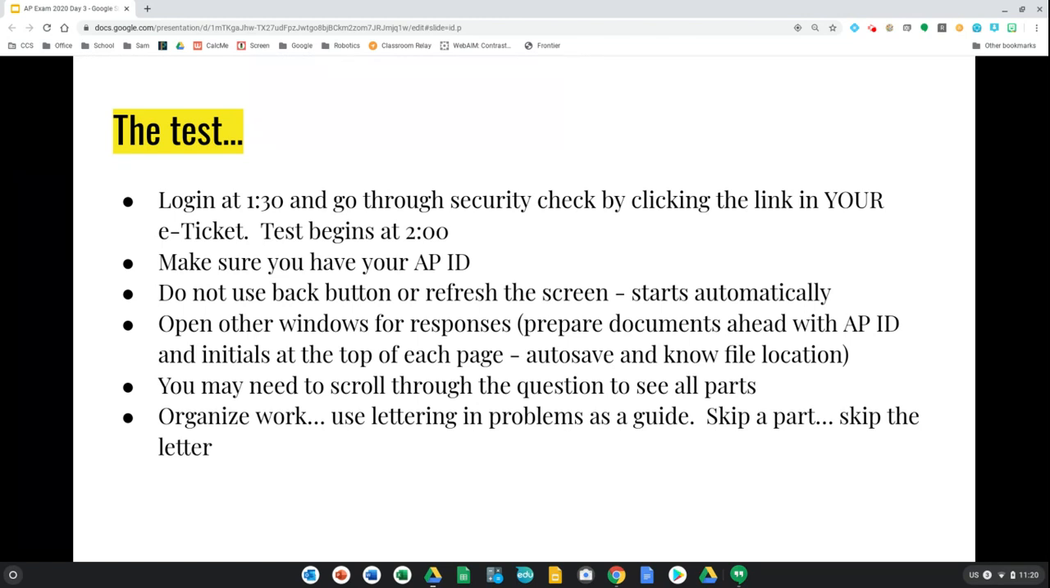Make sure that you have your AP ID when you're getting ready to take your test, because you will need that. That'll be part of the security. And if you don't have it on your documents already, you'll need to make sure you have it on those documents. Don't use your back button or your refresh screen once you've got into the testing room. The test will start automatically. Whenever it gets to be 2 o'clock or whatever time they decide, it will pop up with the first question so that you can start.